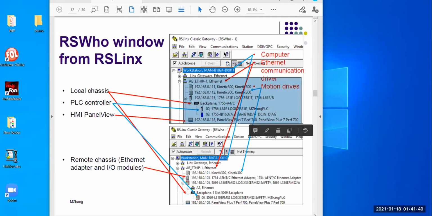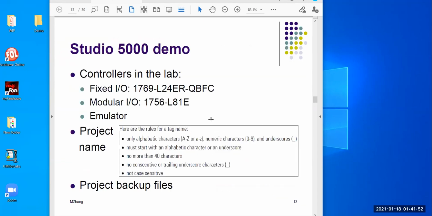Of course, you can also right-click the module to look at detailed information, for example the firmware version. We all use version 32, so I'll skip that part. We'll look at the next one. I'm going to do the demo with all the PLC controllers in the lab. We have two of them. One is fixed IO, I already have the catalog number, and the other is modular IO, that's the catalog number. Then I will demonstrate the emulator, because that's what I have on my laptop.